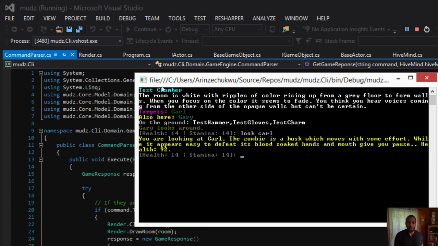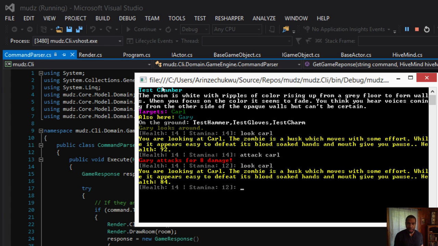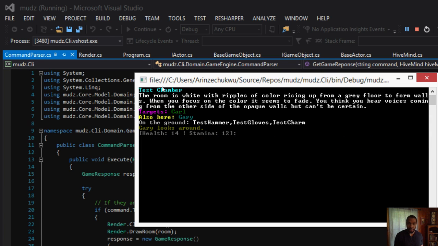Carl has 92 hit points, so now I'm thinking maybe it was a mistake to kill Beth, because every time I attack, I use up 2 stamina, and I'm not going to be able to kill Carl, who is a zombie, with the stamina I have left. Alright. And we started adding some things like getting things off the ground, and error handling for that kind of stuff. So, pretty good.